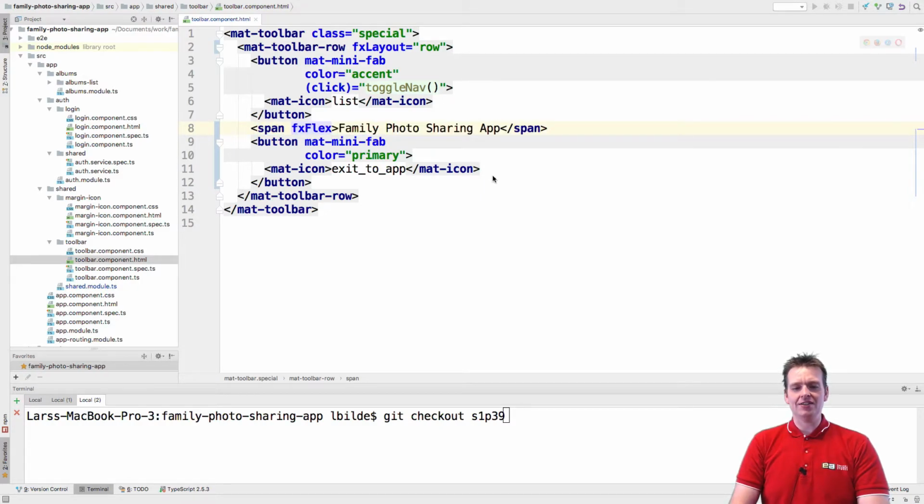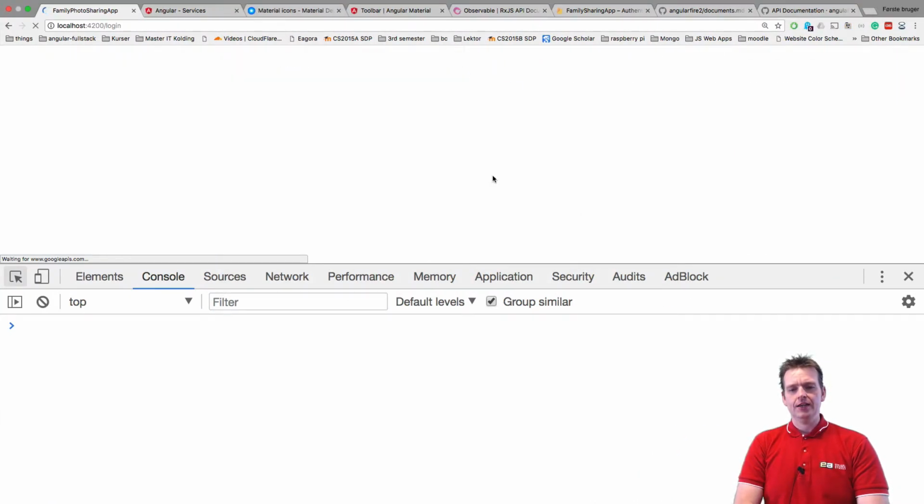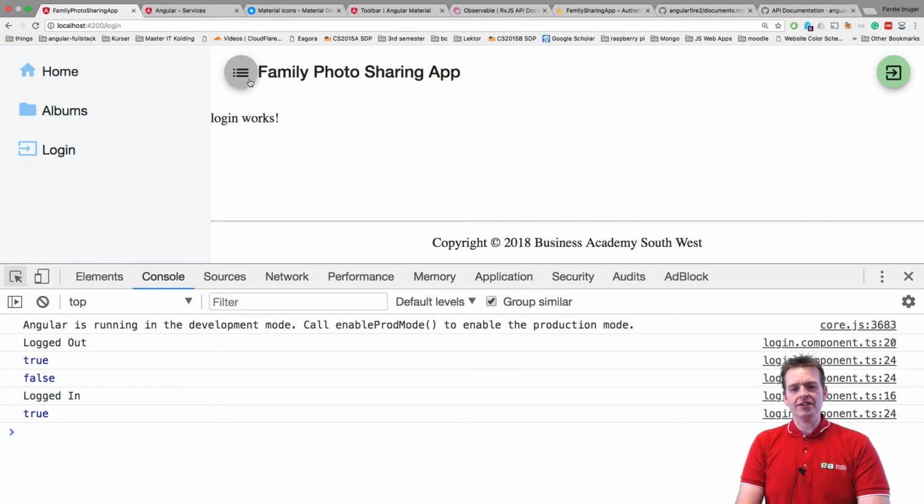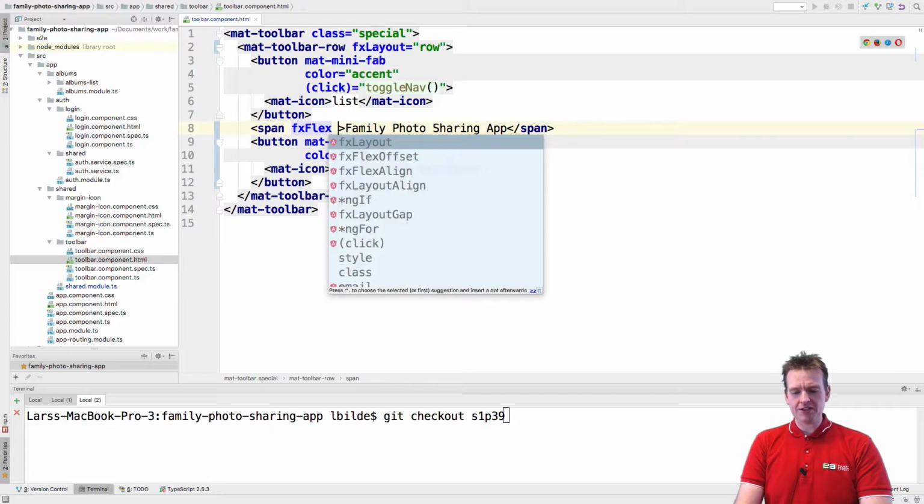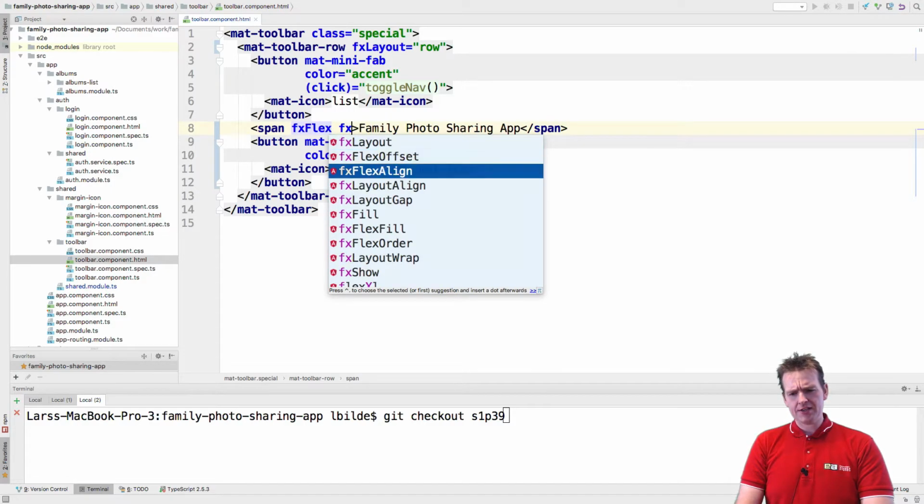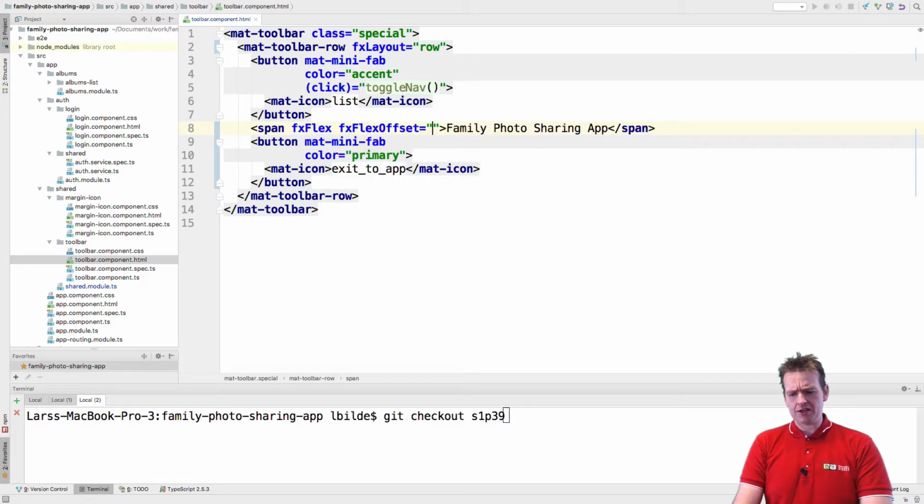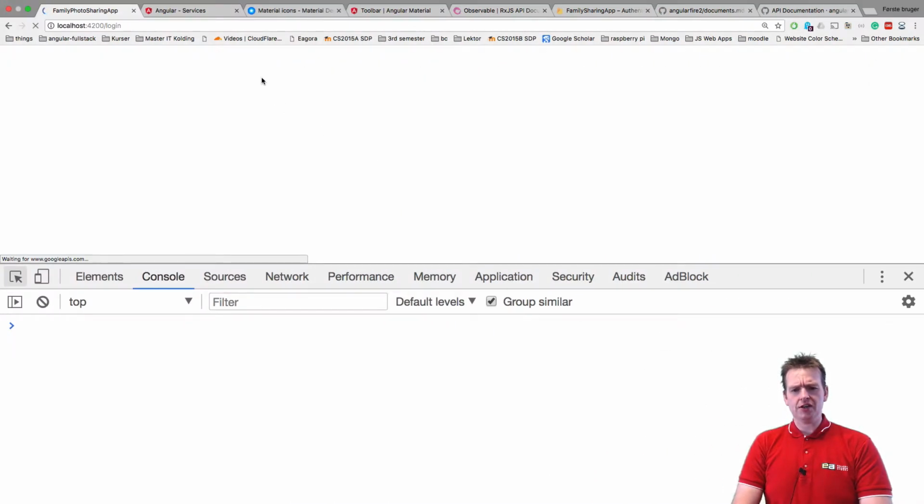Let's get rid of that and see how it looks. Looks horrible, it's too close. I still want the space, but how do we do that? Well, with the flex layout, you're going to instead say fxFlex, and then you're going to make an offset of 10 pixels right here. There we go. That should make an offset of 10 pixels.